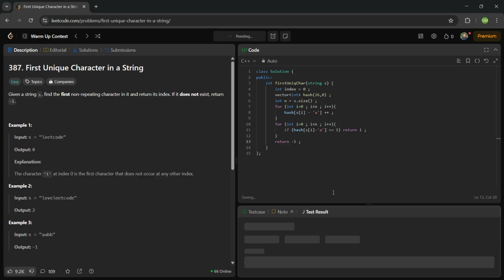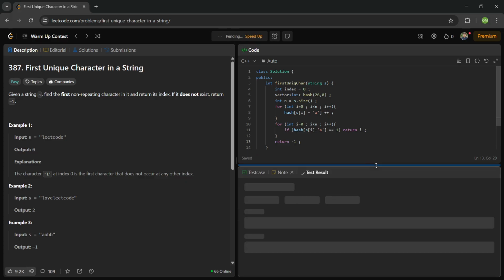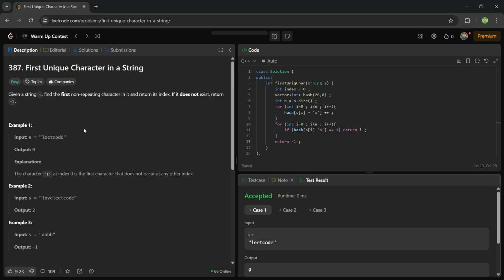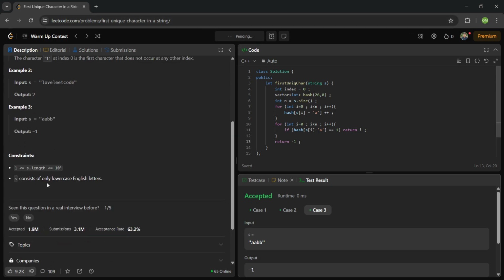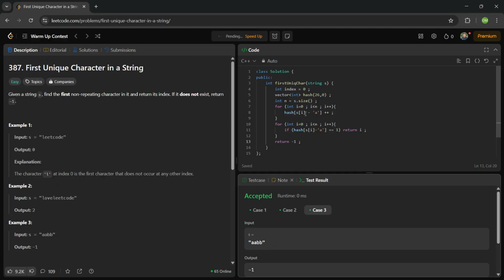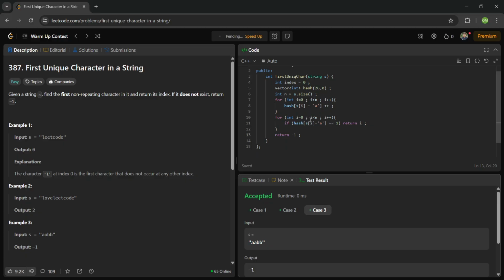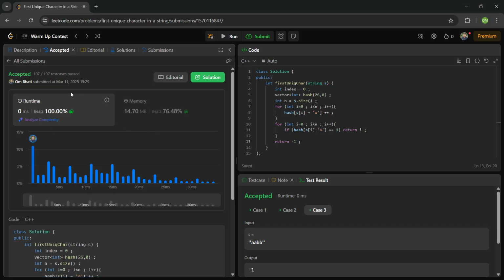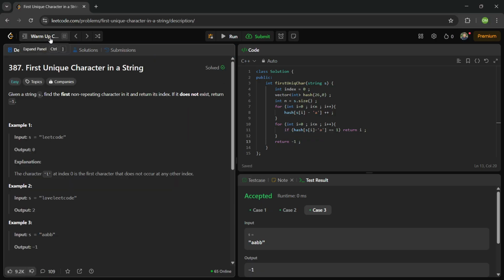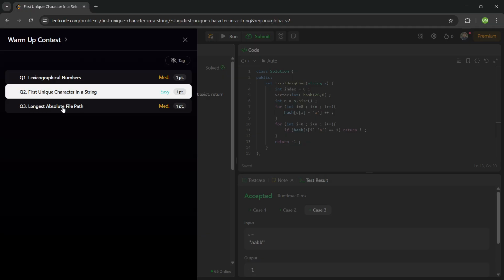Let's try to run it. Yes, it is running absolutely fine. Submit. Let's see. It was an easy question. Yes, perfect. Let's see the third question.